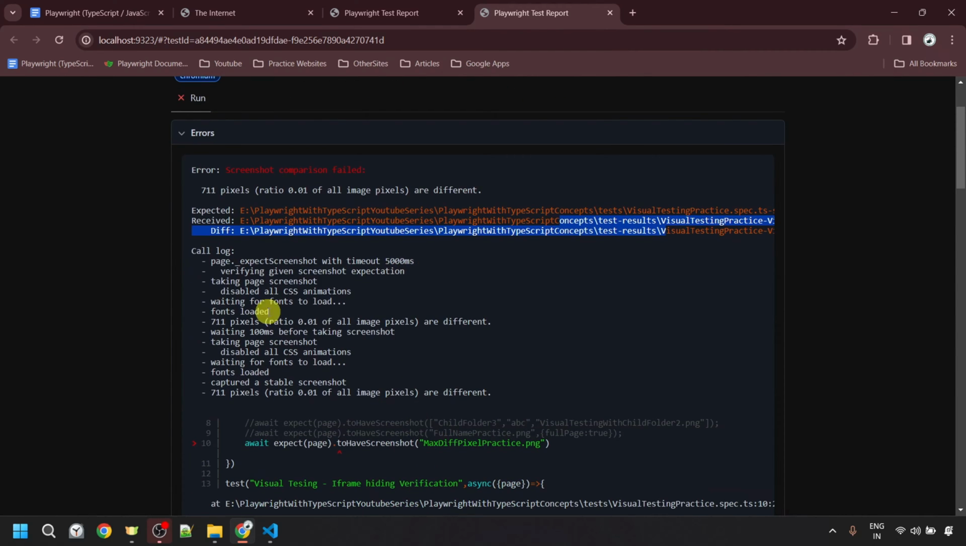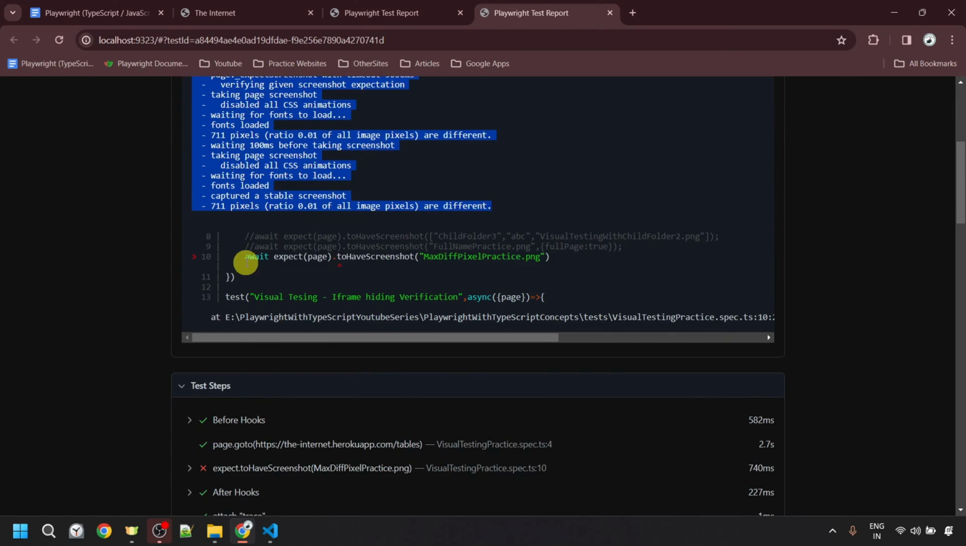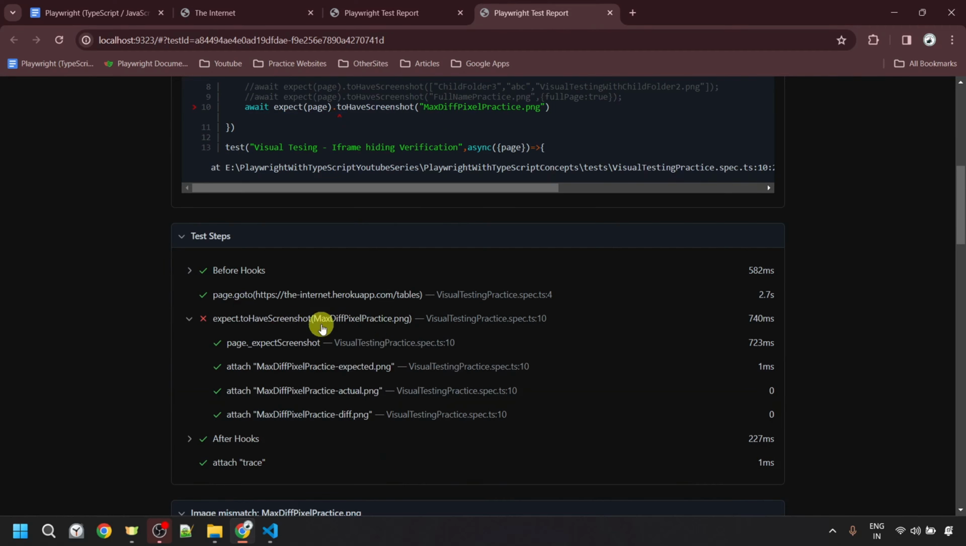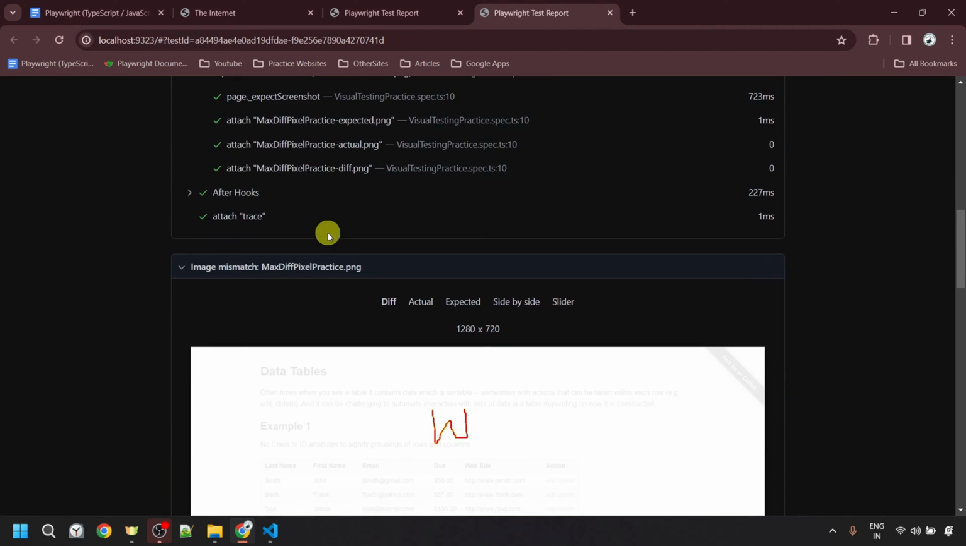Now, if you scroll a little bit, here you would be able to see call logs for all the steps which got performed behind the scenes. No need to worry about these call logs. Here it is showing the line number where the failure happened, and this test got failed because of this assertion. And if you scroll a little bit down, you would be able to see this image mismatch section. This image mismatch section you will get only in case of visual testing. And here it is showing the name of the screenshot which we have given with the toHaveScreenshot method.